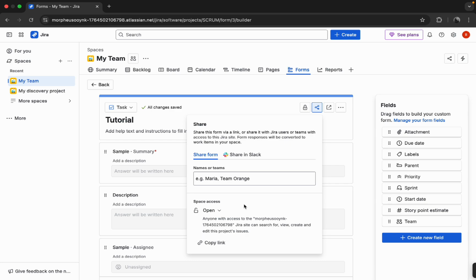Or if you're going to share this with your team, then you can also write the name of your team over at this bar so that it will automatically be shared with them. And you can also share this form in Slack.